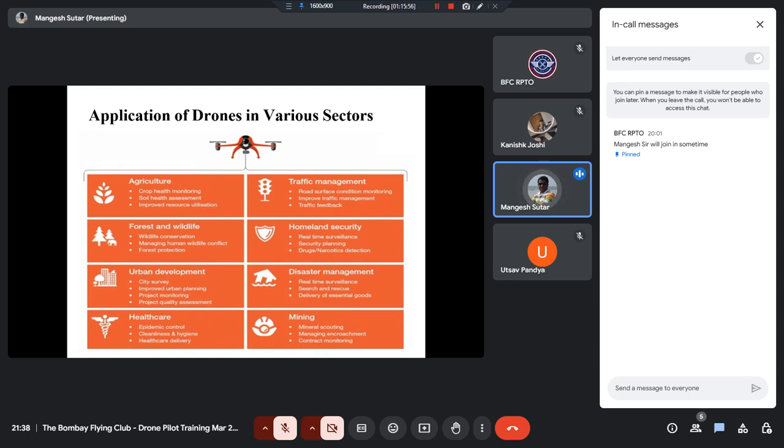And a forest is not a small area. It's in kilometers, not acres, kilometers. It could be 1,000 kilometers, a very big, huge area of forest. So it is not practically possible for forest officials or the rangers, as we call them, to go to every corner of the forest. So drones have immensely helped the forest as well as the wildlife areas.